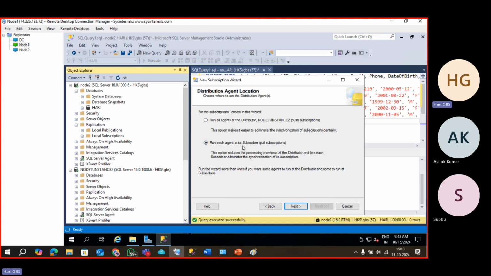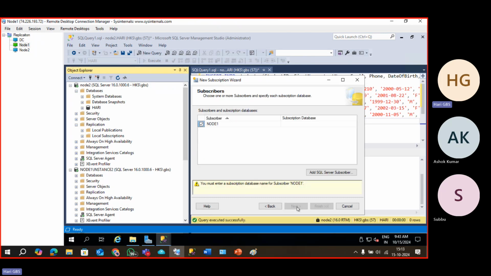Instead of push, you will select pull subscription. What is the difference? This option reduces the processing overhead at the distributor. So when there are multiple computers, multiple subscribers, it reduces the load at the distributor. Okay, the agents are at the subscriber, and the process starts at the subscriber. Click on next. Who is your subscriber?